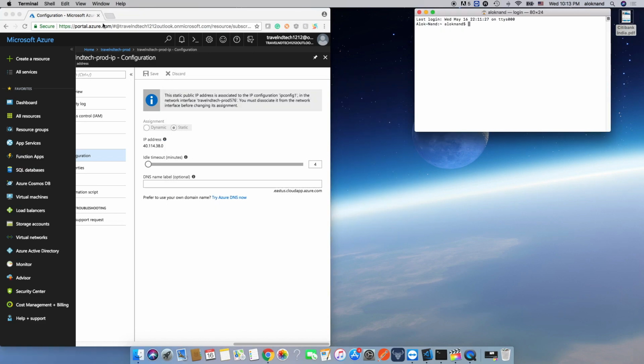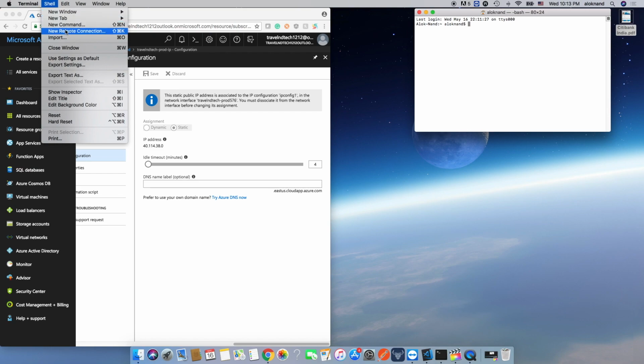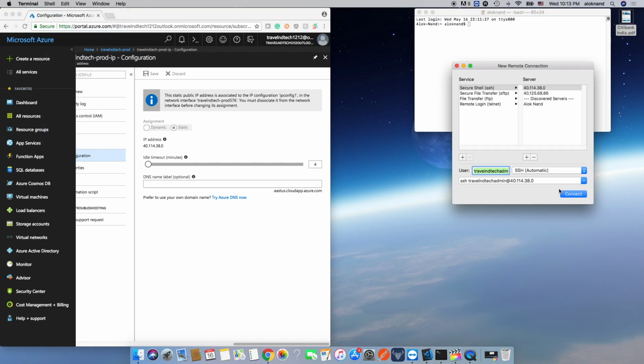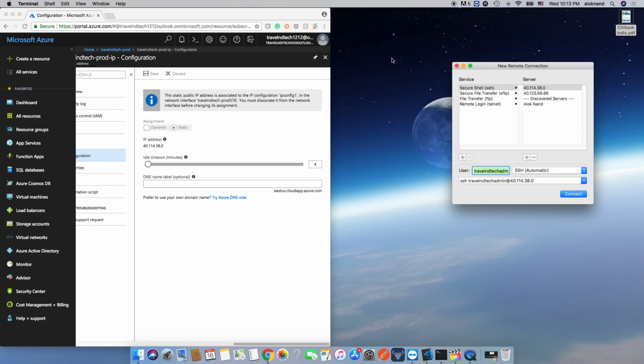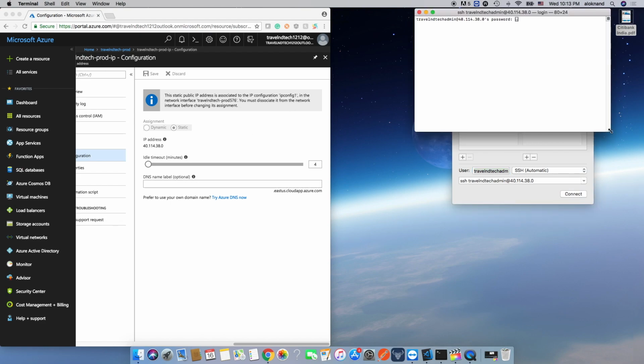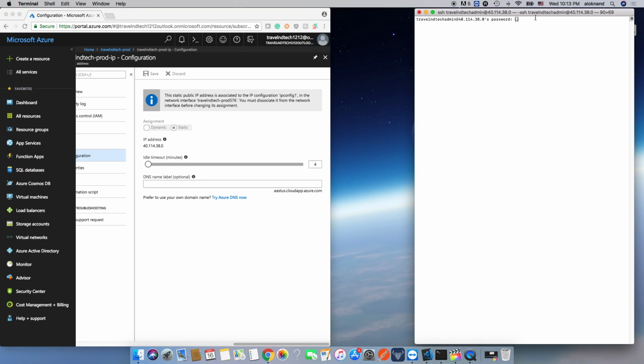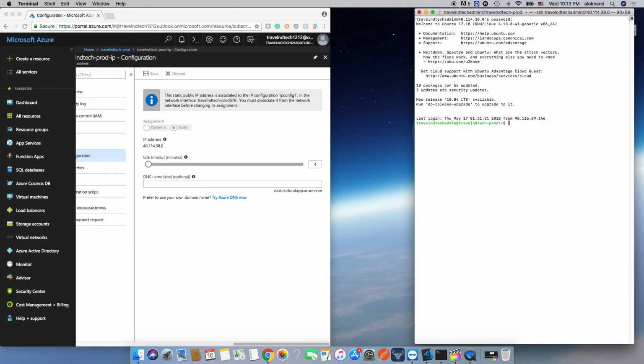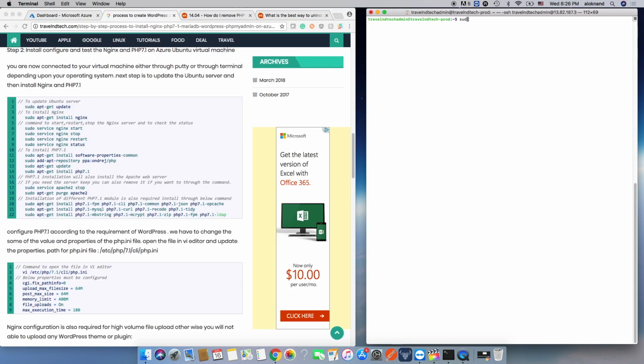Now connect to your virtual machine by the usual process. Give your correct password. Now you are logged in. Now go to my blog, link in the description below, to start the process of installing Nginx.